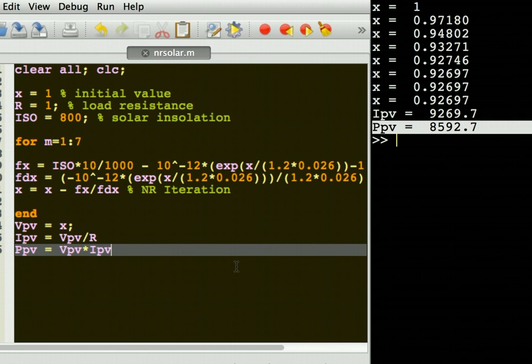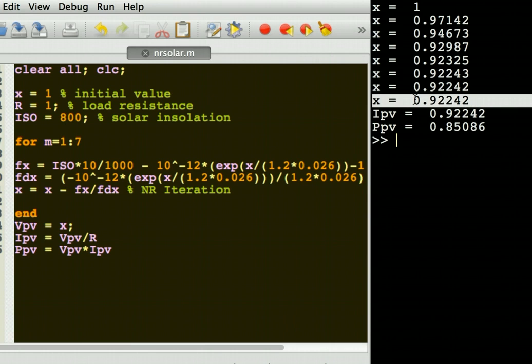So in any case, what we are seeing is how you can use the Newton-Raphson method to solve a problem successively and find a solution. If R is 1 ohm, then I am getting 0.92242. Okay, so now let's apply this to a 2-bus system and see how the Newton-Raphson method can be used to solve a 2-bus system.